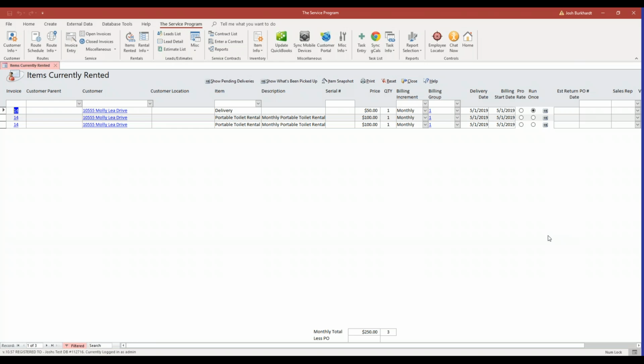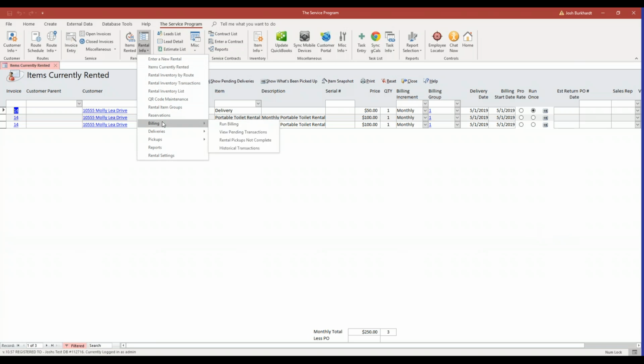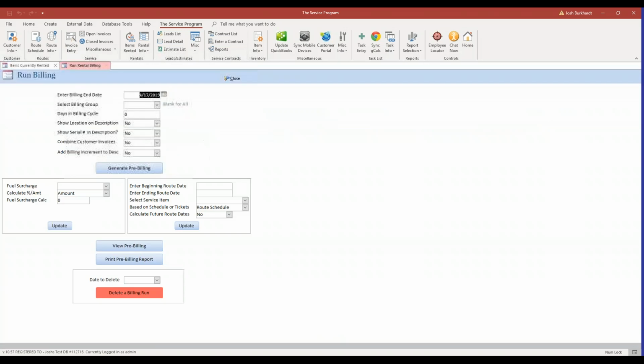So the first thing that we need to do is to click the rental info button along the top toolbar, and then head to billing on the submenu, then navigate to run billing. That'll open up this screen right here, and there's some parameters we definitely need to input into the system here, the first being the billing end date.